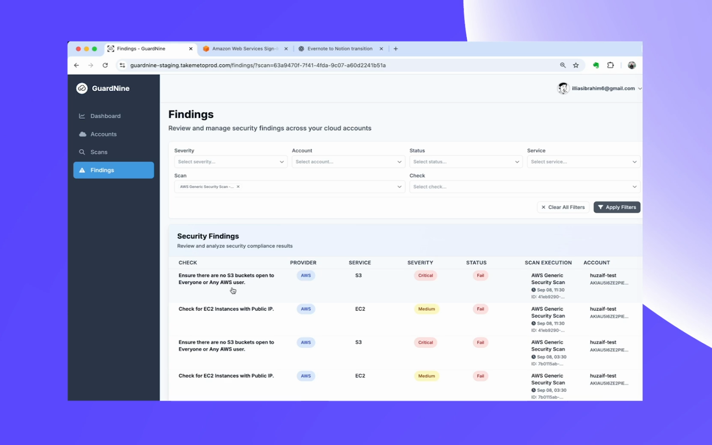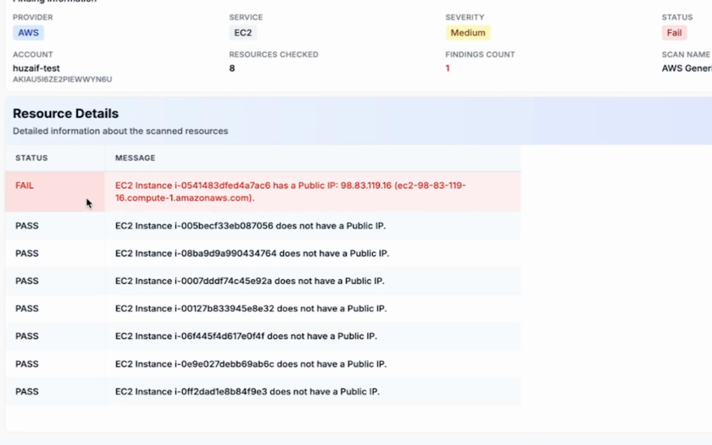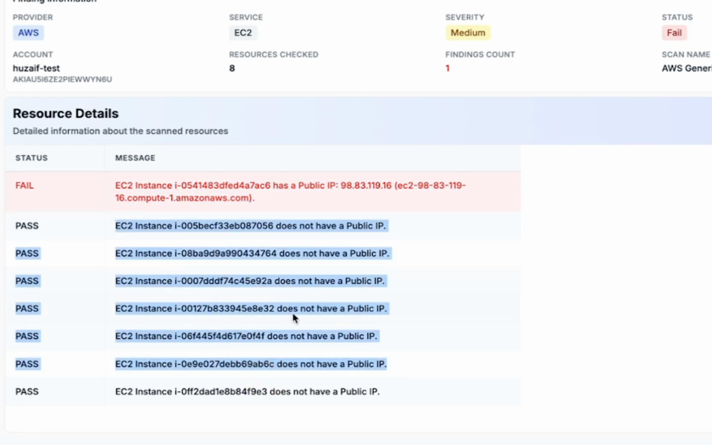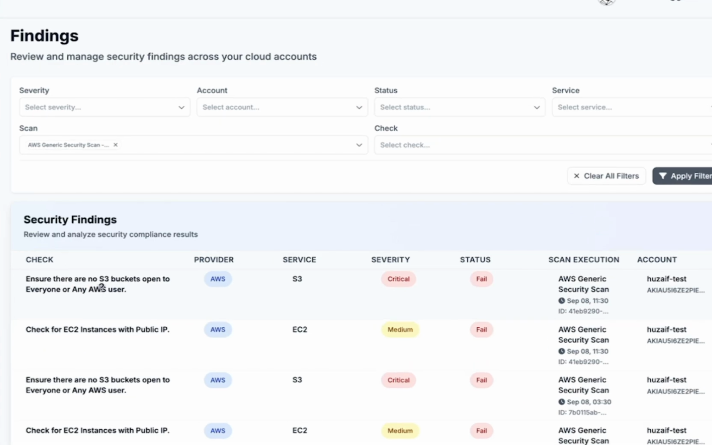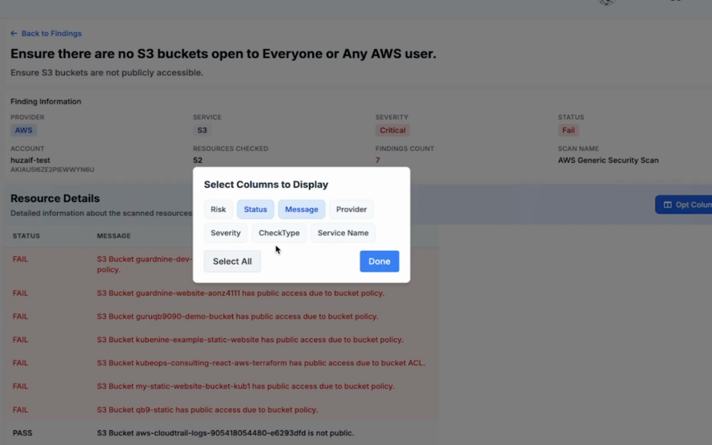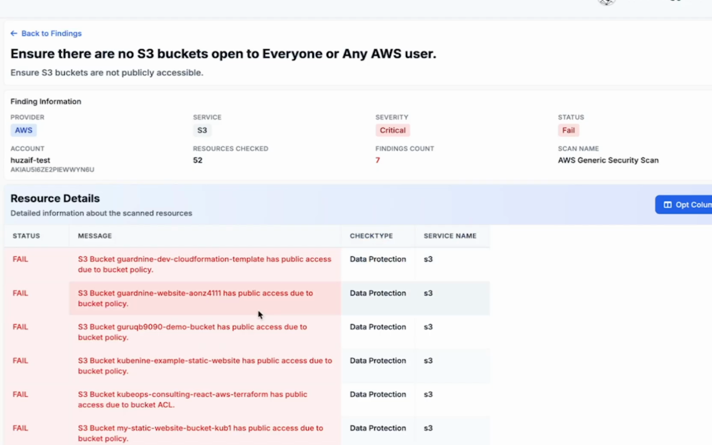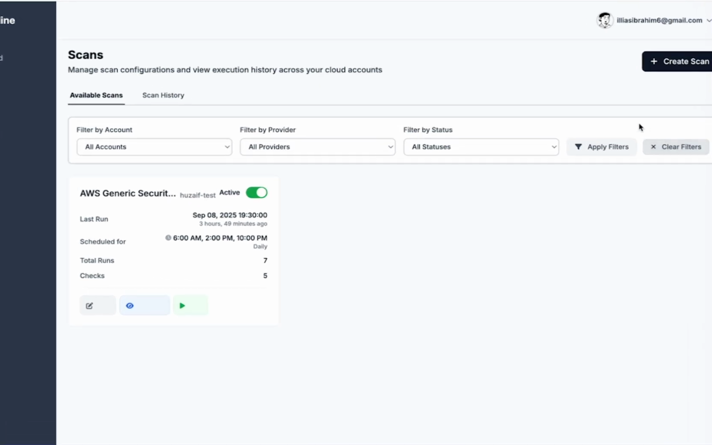When you click on a finding, it will actually show you the instances which have the issue. For example, in our account, this particular instance has a public IP and the rest are okay and hence they are all good. Also, you can get more information, what additional data you want to see, as needed. But that's not where it ends.